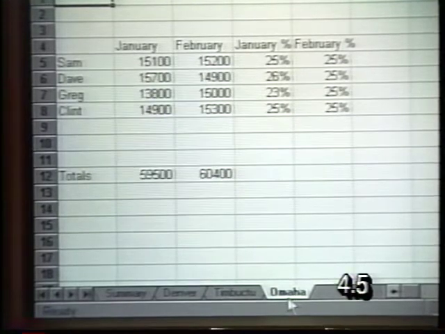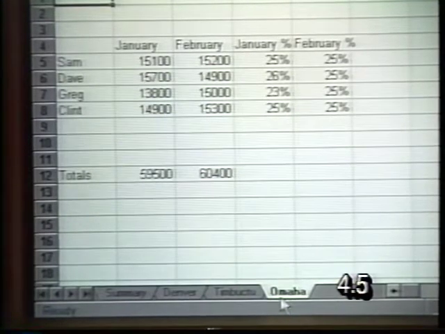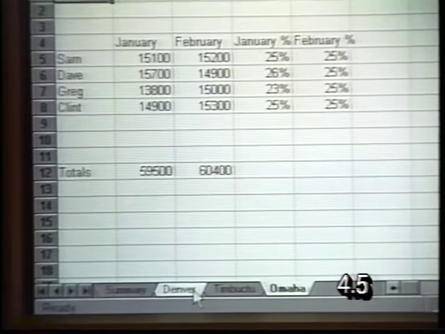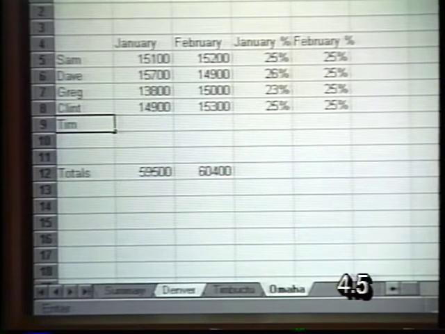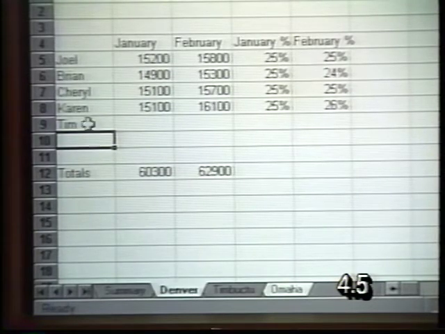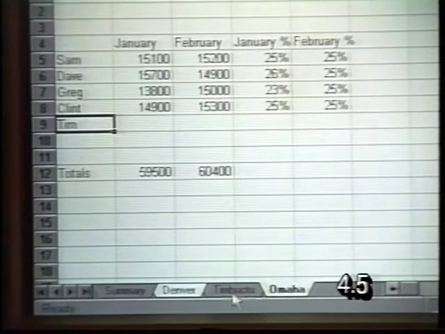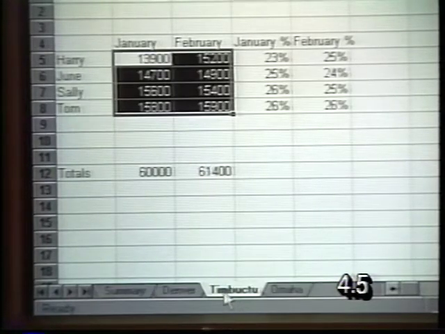in the appropriate manner. I already have Omaha selected, so all I have to do now is hold down the Control key and click on Denver. That means now anything I put into the Omaha spreadsheet will automatically go into the Denver spreadsheet as well. I'm going to come up here to cell A9 and put in Tim, my new salesperson, and enter it. Now if I come over and click on the Denver sheet, you'll notice that Tim was added here as well as to the Omaha sheet. But you'll notice that the Timbuktu sheet, which was not selected at the time, does not have Tim.